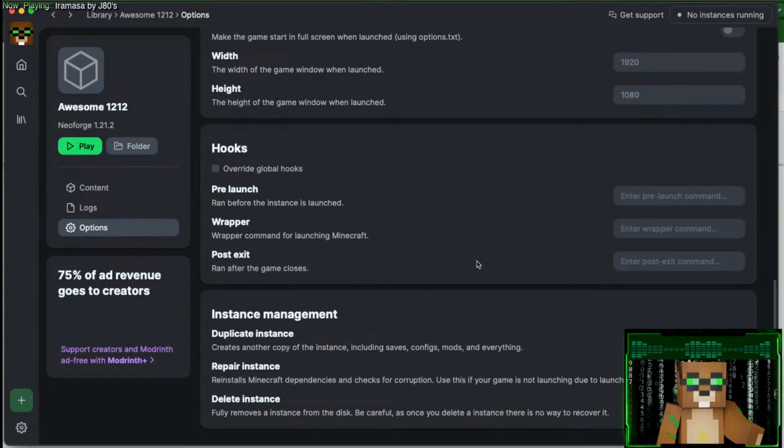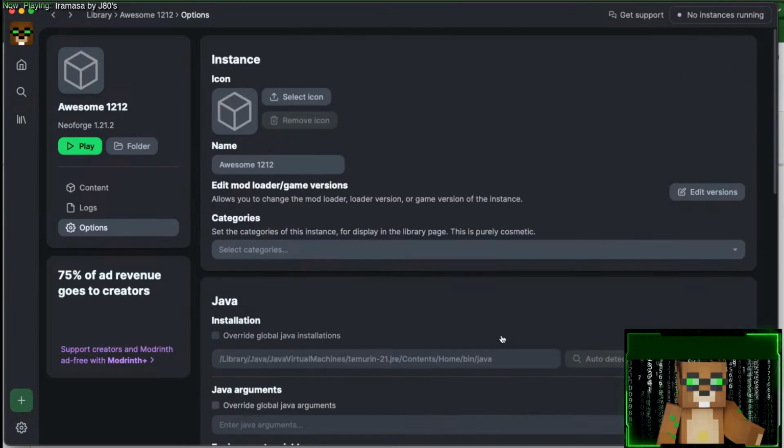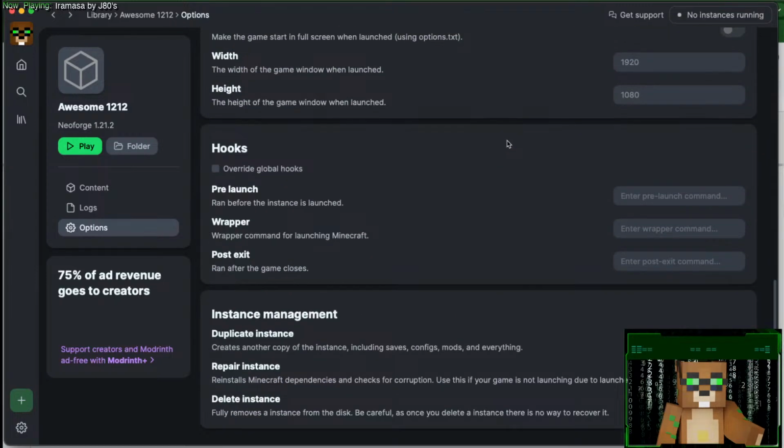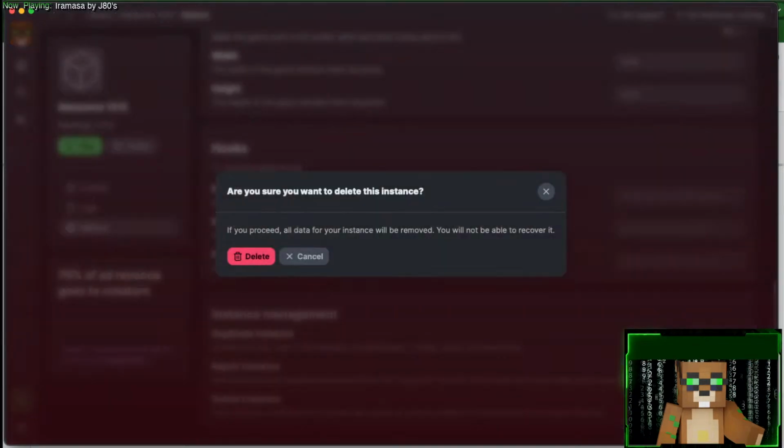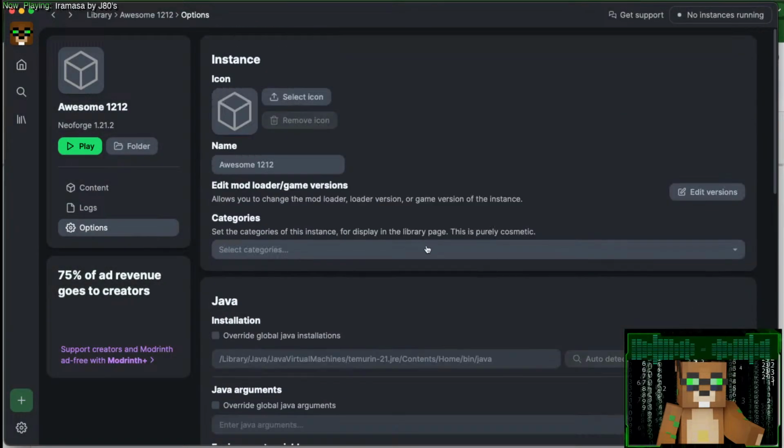And then you can do very similar things. Duplicate. Okay, so this is how you duplicate the instance. Nice. Repair and delete. Red button. All right, cool. And you know what? Speaking of red button, are you sure? So it does.